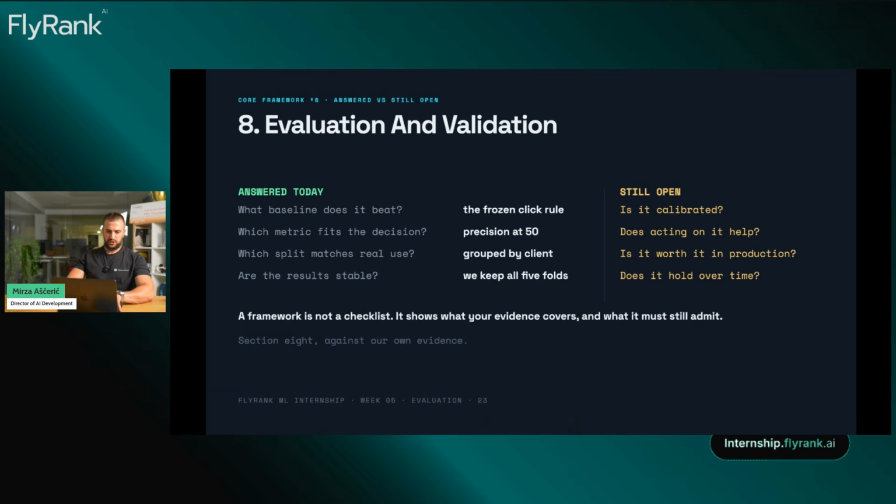Okay, section 8 is about evaluation and validation. Section 8 asks how we know a model works. What baseline does it beat? Which split matches how it will really be used? Which metrics reflect the real decision? Are the results stable? And do we understand what we still don't know?